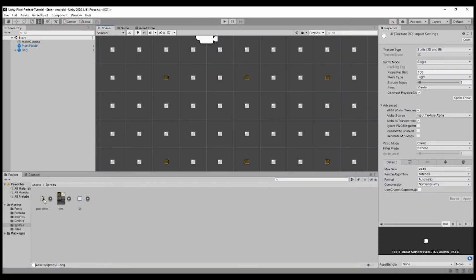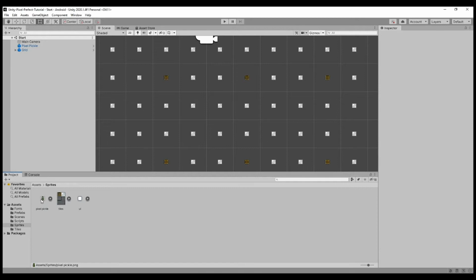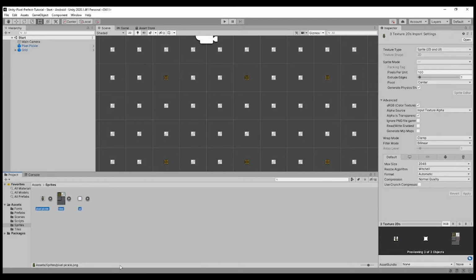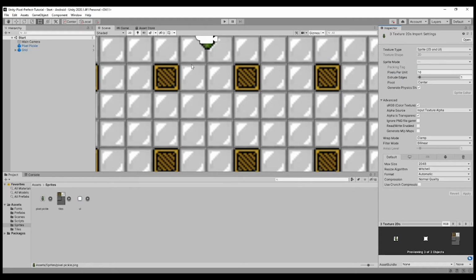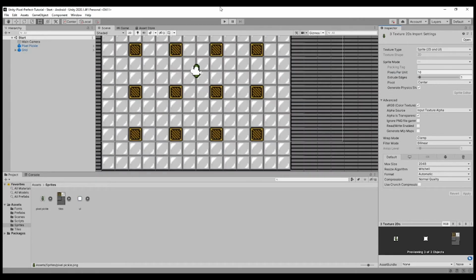So the first thing we need to do is select all your sprites by Control clicking, or you can click and then Shift click to select all the sprites within a certain area. We want to set the PPU that we determined earlier. In this case it's 16, so we're going to enter the pixels per unit as 16, hit apply, and everything's sized properly now, but you'll see that it's pretty blurry.